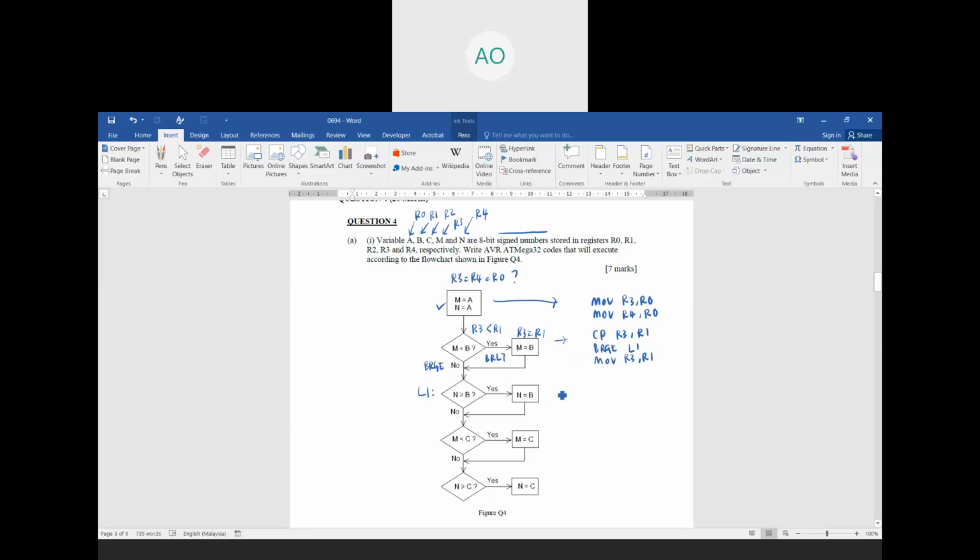What are we going to do? At L1, this is your L1. You need to compare again. CP. So you put L1 here, because you want to move from here to here. So this becomes your L1. Compare N. What is your N? R4 with R1. You're going to compare R4. Is R4 greater than or equal to R1?